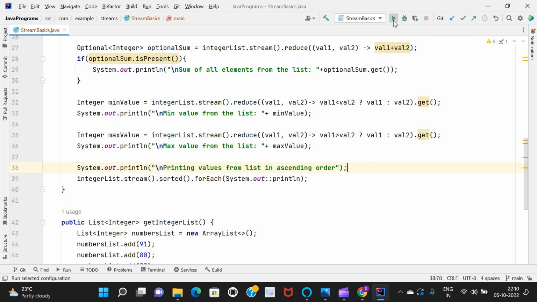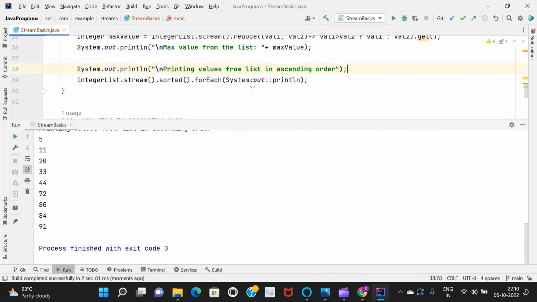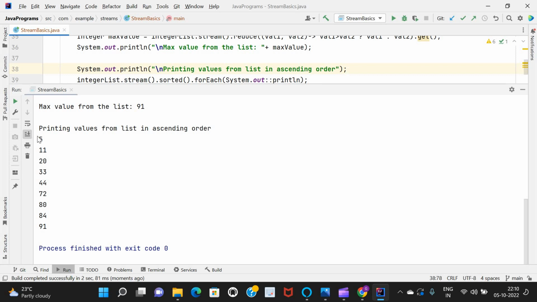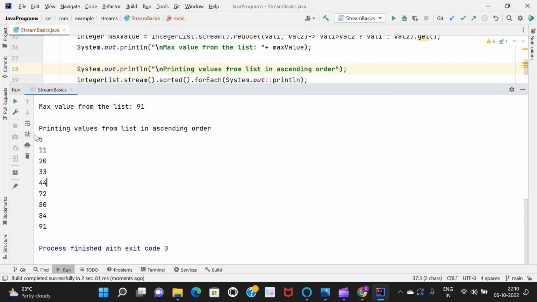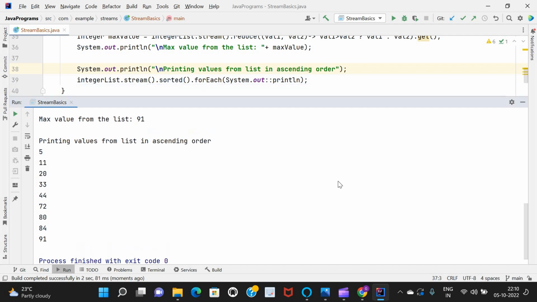So let's run this program. See here, the elements from the list are in ascending order. If you see here, 5 to 91: 5, 11, 20, 31, 34, 44, 72, 80, 84, 91. These are in ascending order.